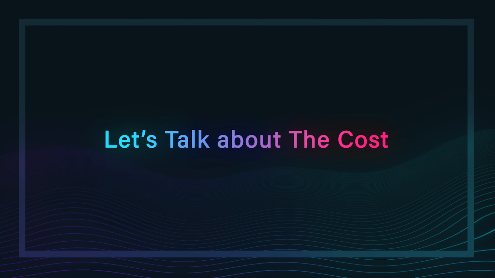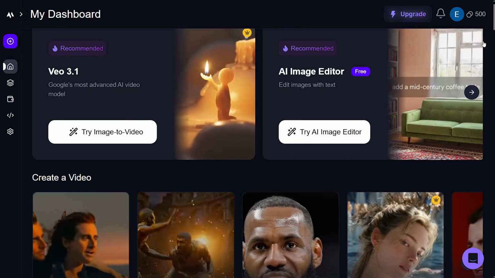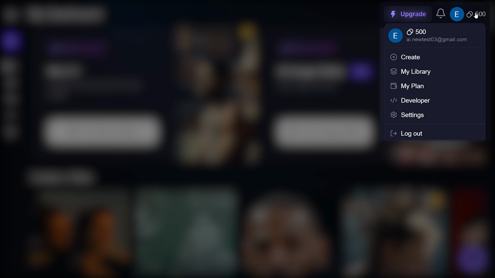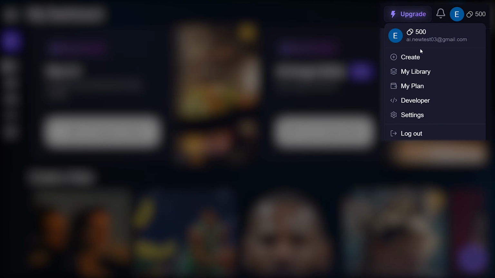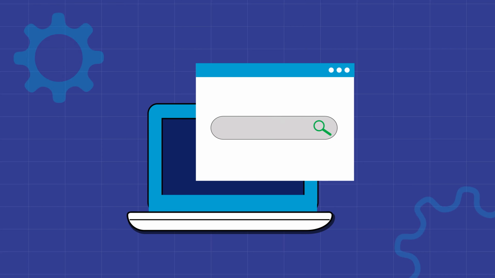Now let's talk about the cost. Magic Hour operates on a credit system, but like I mentioned at the start, they are very generous with the free trial. You get enough credits to try out every single tool I just showed you. You don't need a powerful gaming PC, and you don't need to install anything. It works right in your browser, even on a laptop.